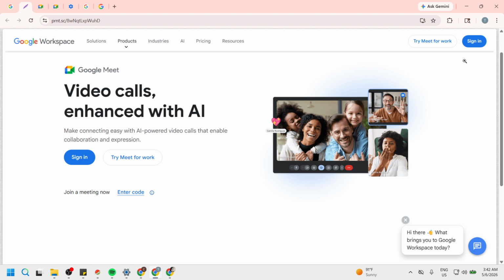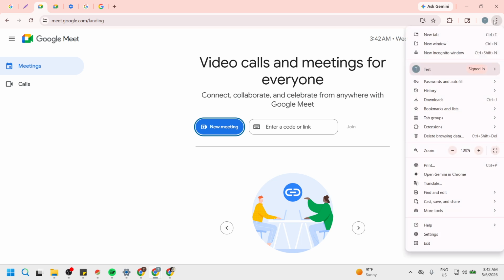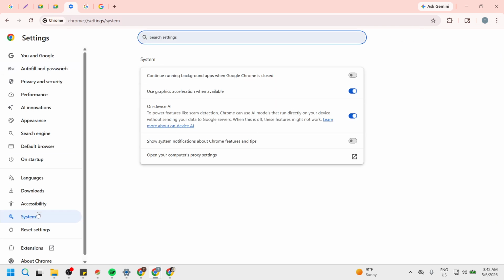After you're signed in, we'll make an important change in your browser that often fixes background issues. Look to the top right corner of your browser window and click the three-dot menu. From there, select Settings. In the Settings page, find the section labeled System. Inside System, locate the option called Use Hardware Acceleration when available, and turn it on.